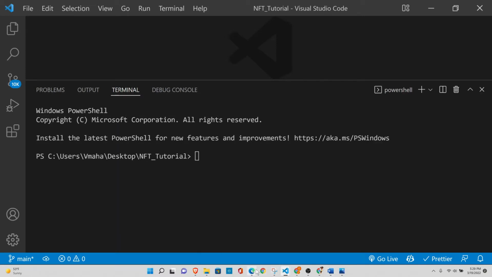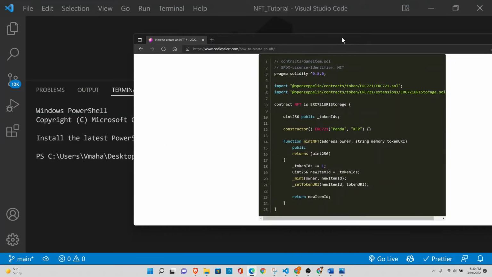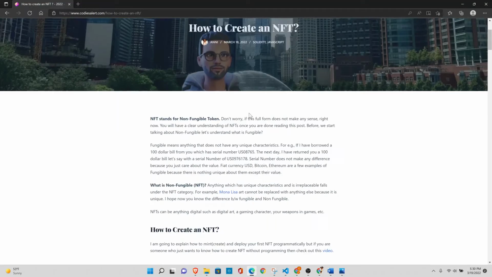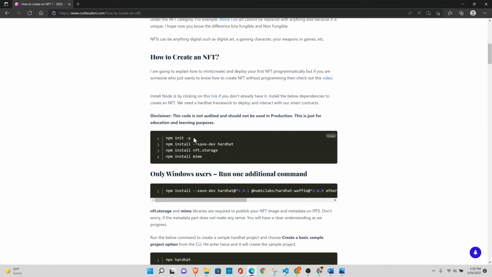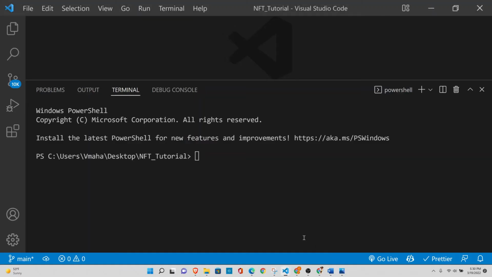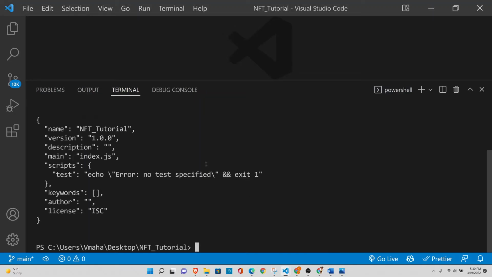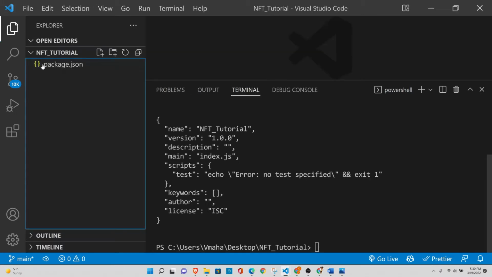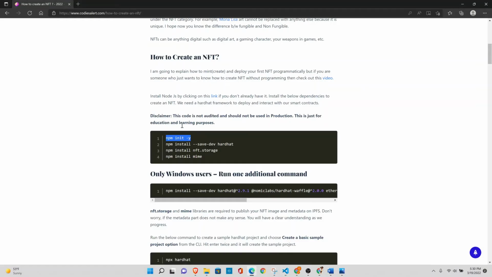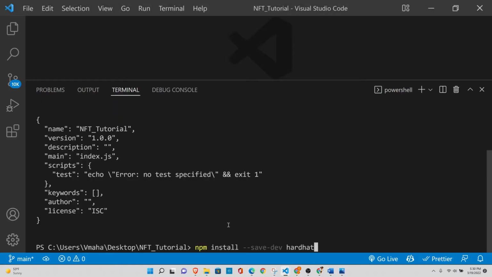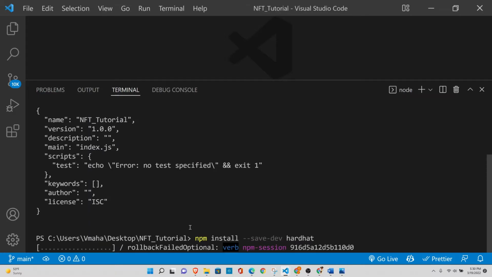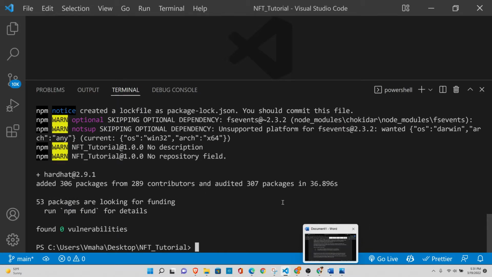Let me go back to the blog post. And let's start first with this step. Let's initiate npm init, and now we have our file here, package.json, and the next step is to install hardhat. This will take a few seconds to install. Alright, so hardhat is installed.